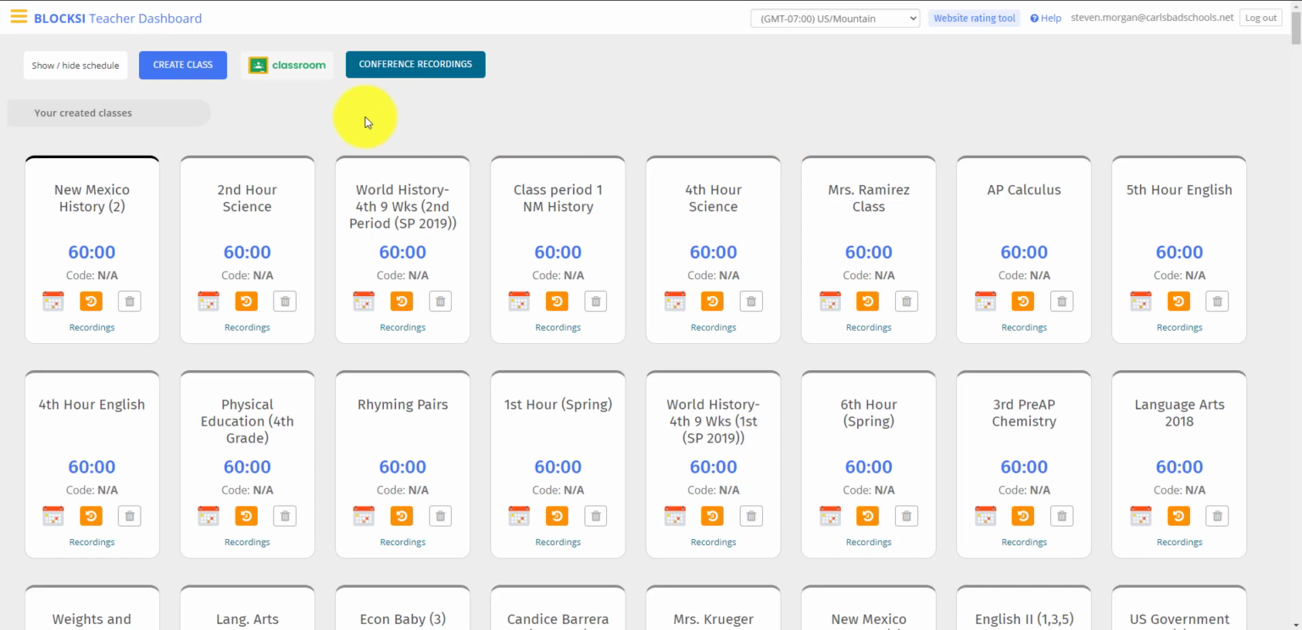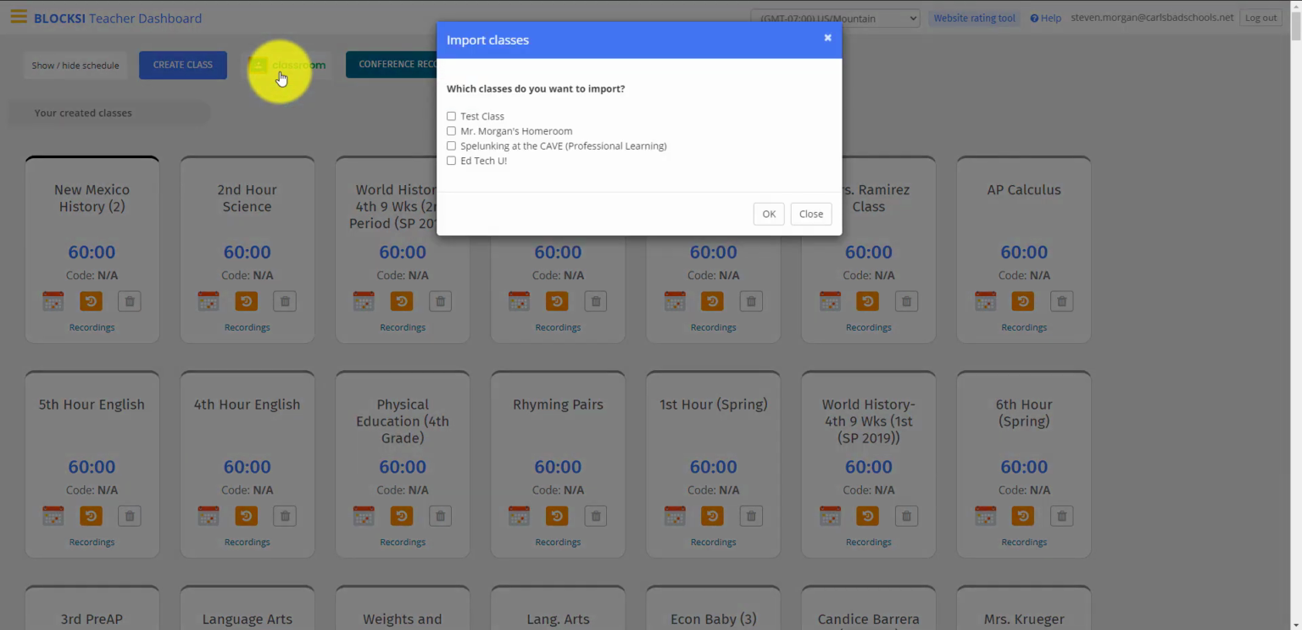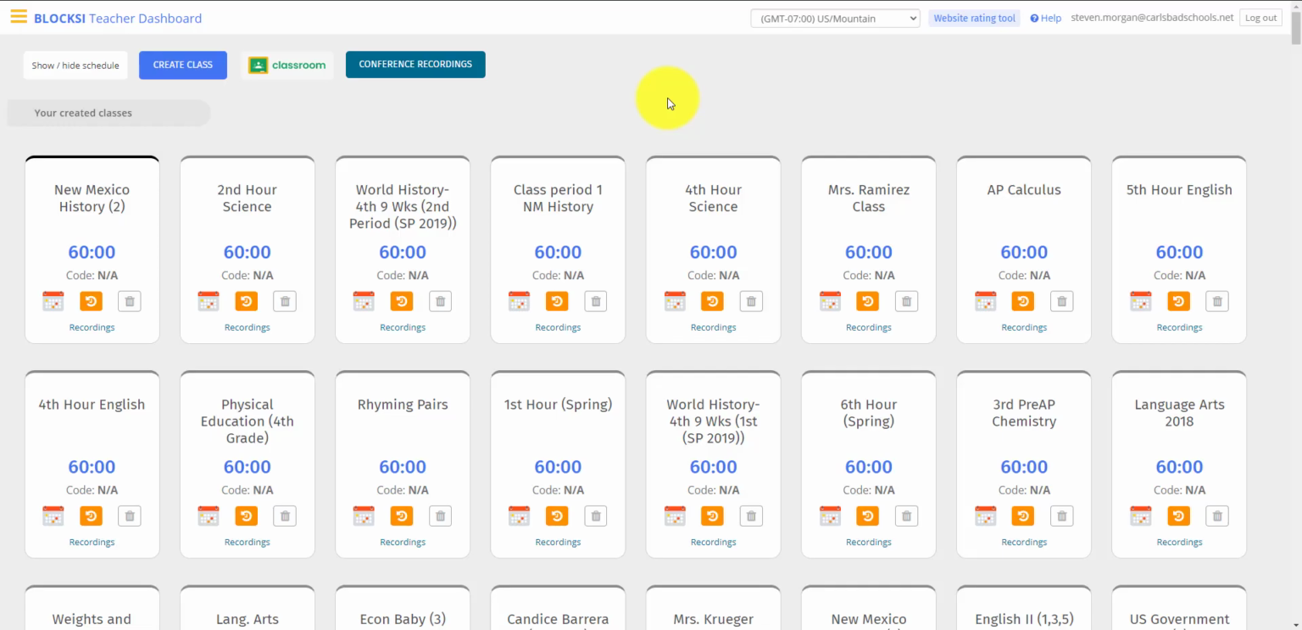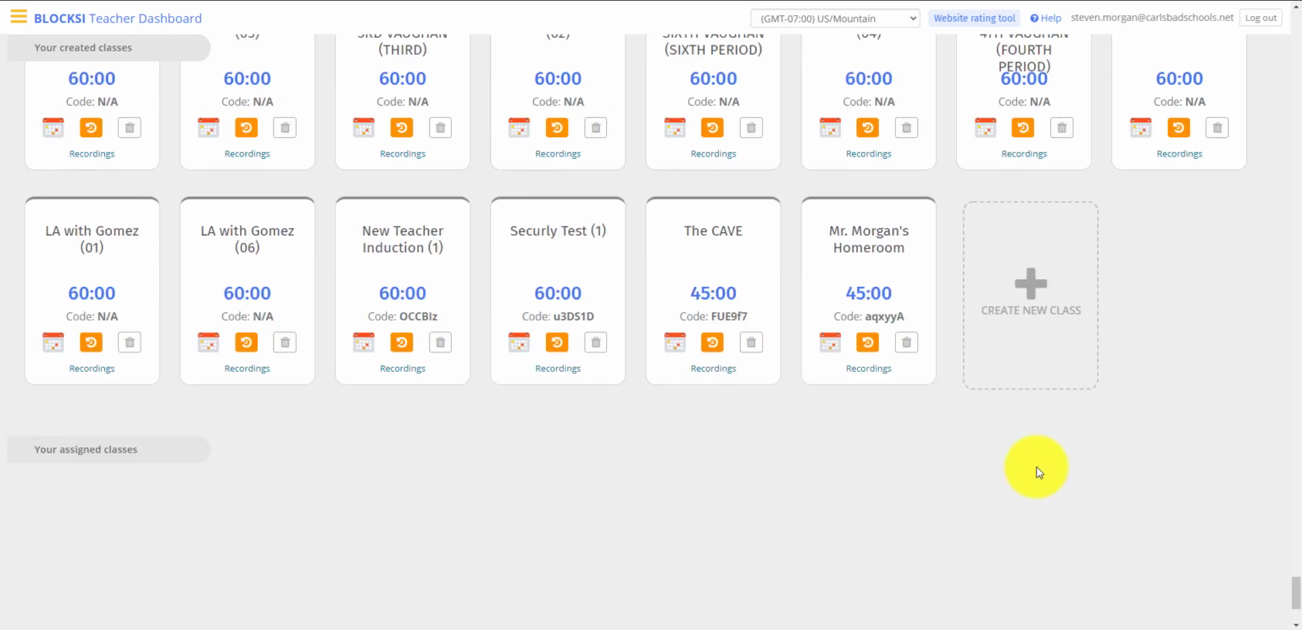So the first step for you is going to be to pull in your classrooms, and I'm going to click on this classroom button here at the top. When I click on this classroom button, I am given the option of bringing in any or all of my classes, and I'm going to put a check mark next to all of the classes that I want to bring in, and I'm going to click OK. Now, after I've done that, all of my classes will load, and I will see them right across here at the top.